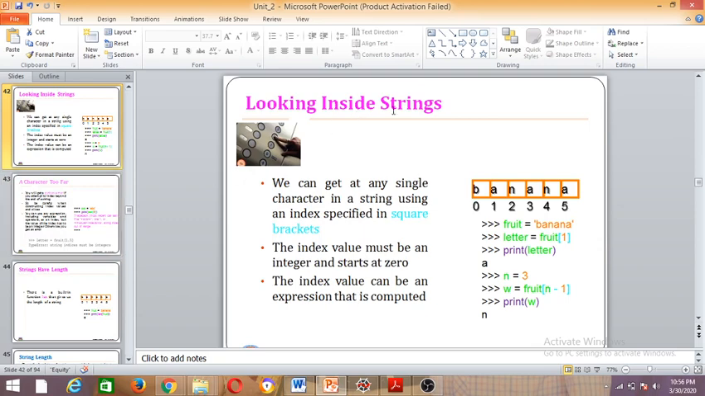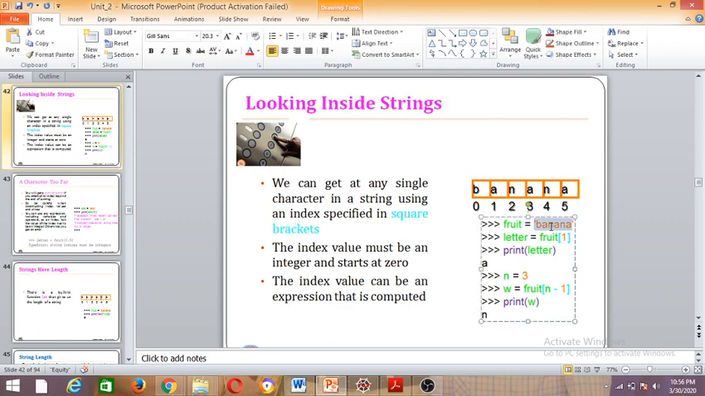Next, looking inside the strings. With the textbook example, we have this string called banana. Each string has some index values. The index value starts with 0, so 0, 1, 2, 3, 4, 5. We can get any single character in a string using an index specified in brackets. By using this index value, we can access each of these characters separately. As you can see in this, fruit is banana.